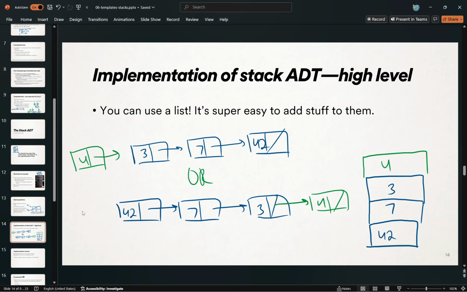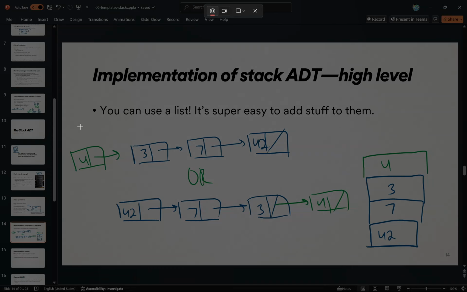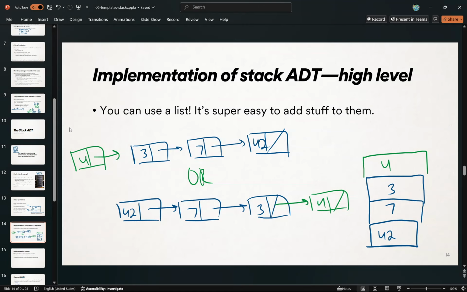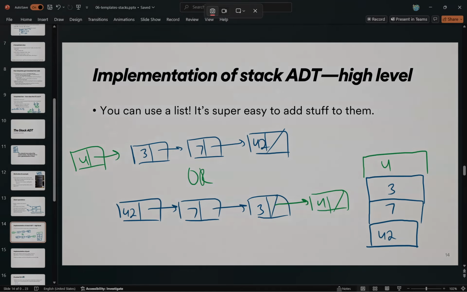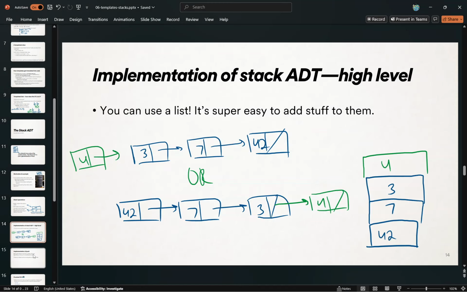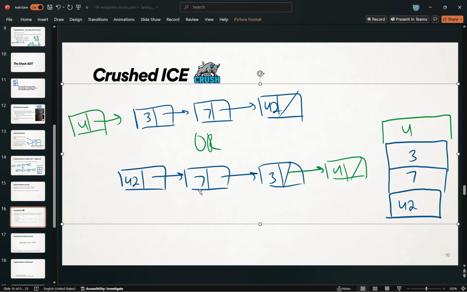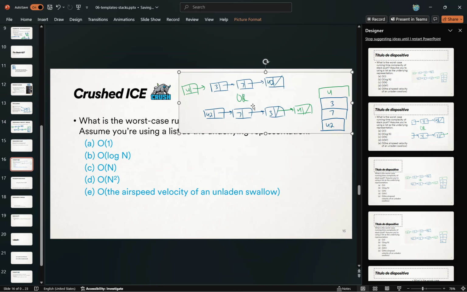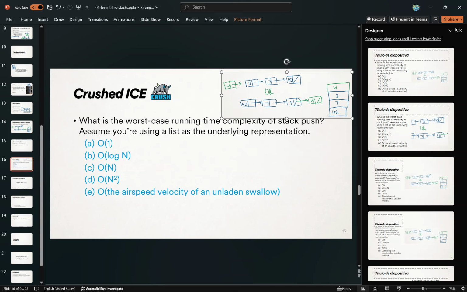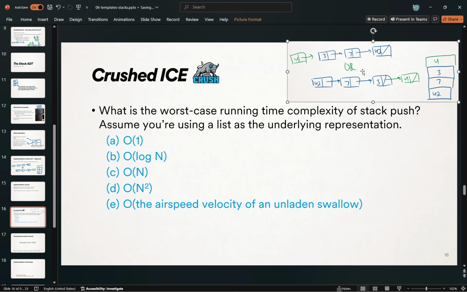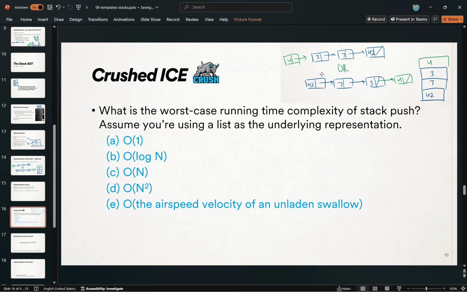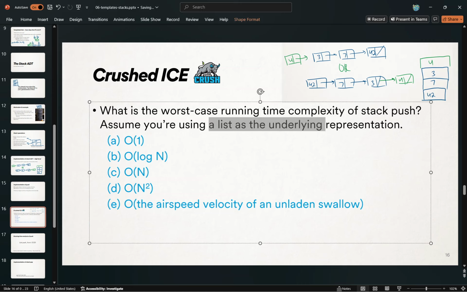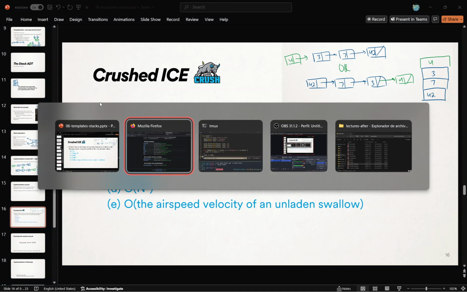But with this in mind, if this is how you're going to implement a stack using a list, and you're just going to push to add stuff, here is my question for you. Here is our stack implementation. You could do it either way. What is the worst case running time complexity of pushing to a stack if you're going to use a linked list? Assuming that you're using a linked list as the underlying representation, let us go please to the clicker page and do attendance if you haven't already.